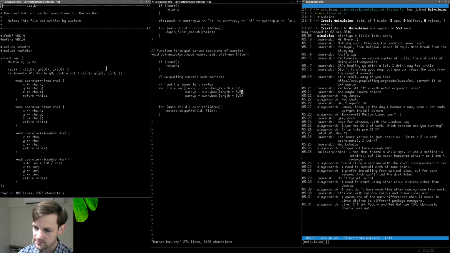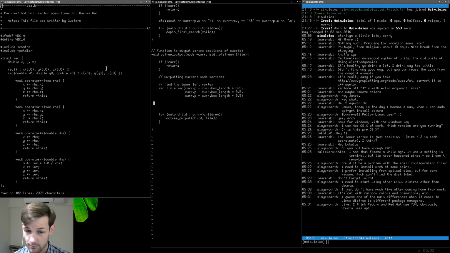Okay, so let me see, Stargirl, I think it's one of the big differences. Like, I think Fedora and Red Hat use Yum, obviously Ubuntu uses apt. The only other major package manager I'm aware of is Arch's Pacman.